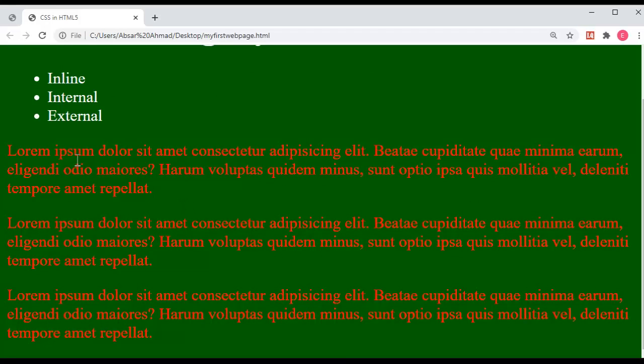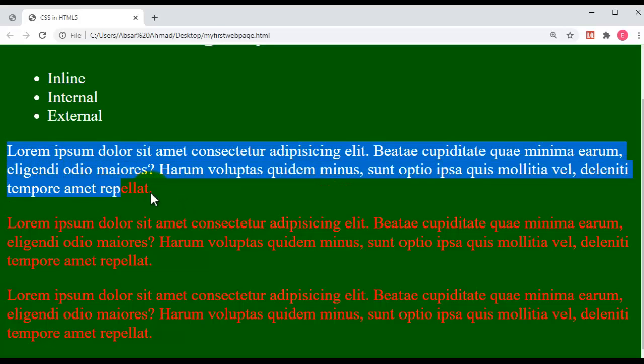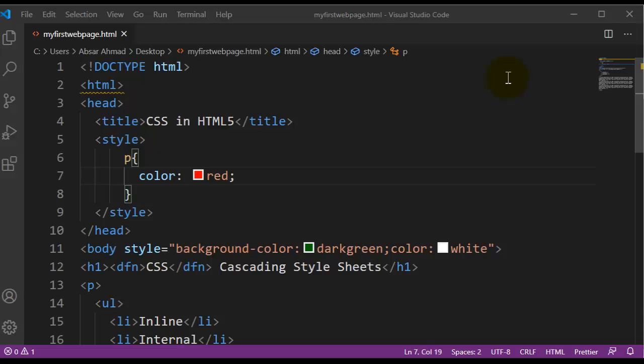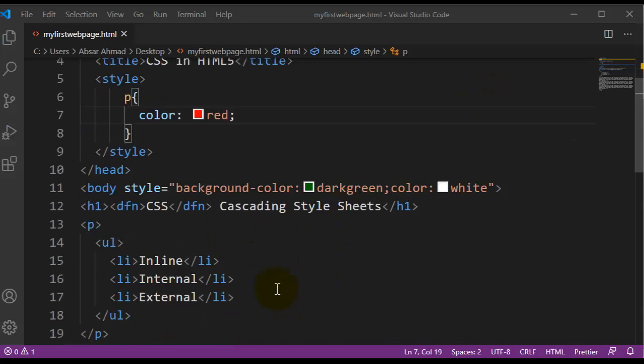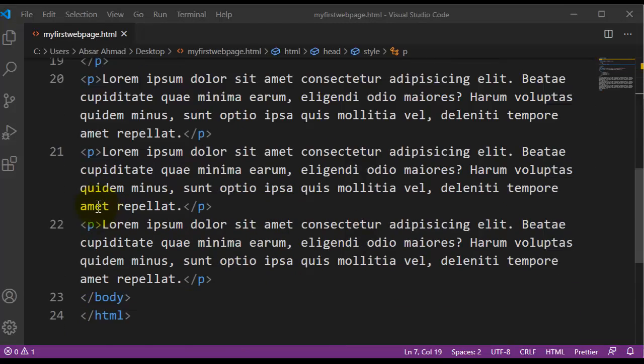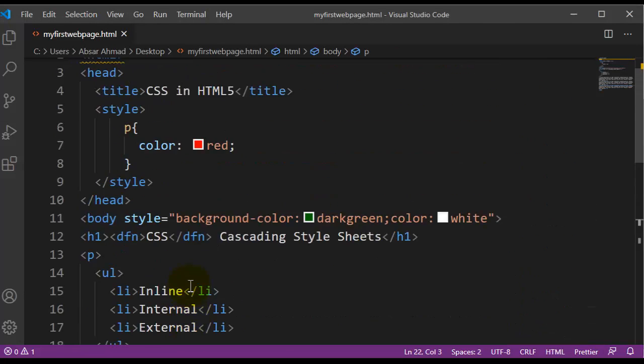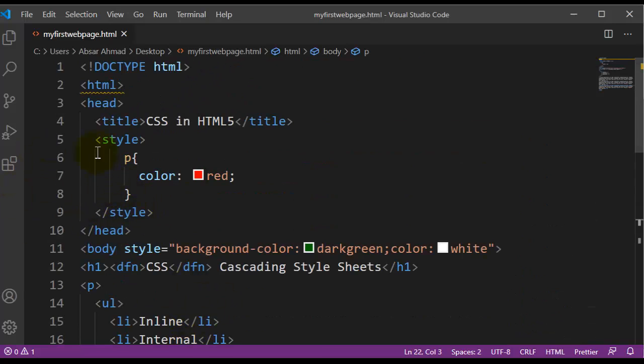Now as you can see, the color of three paragraphs changes into red without copy pasting to all these paragraphs like we did earlier. Here we use a style attribute, then here. So this is the way of using style in HTML5 or maybe in previous versions also.